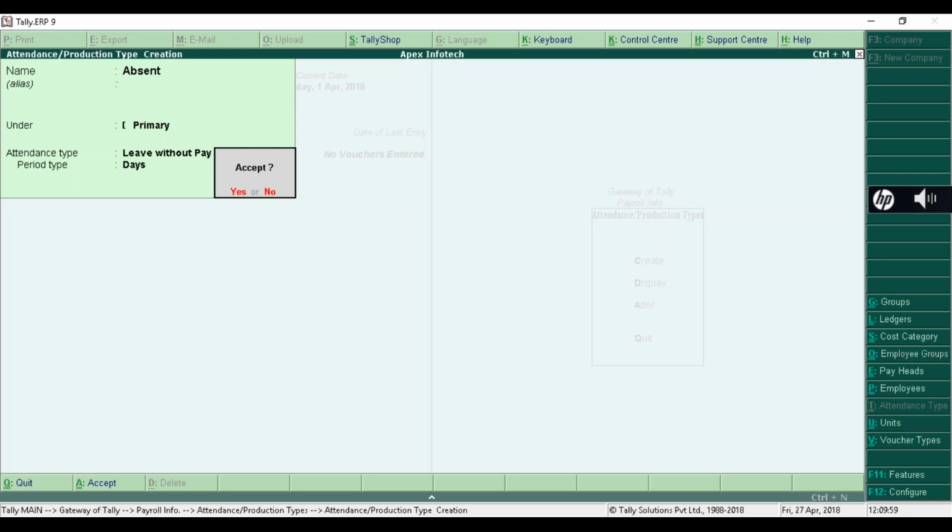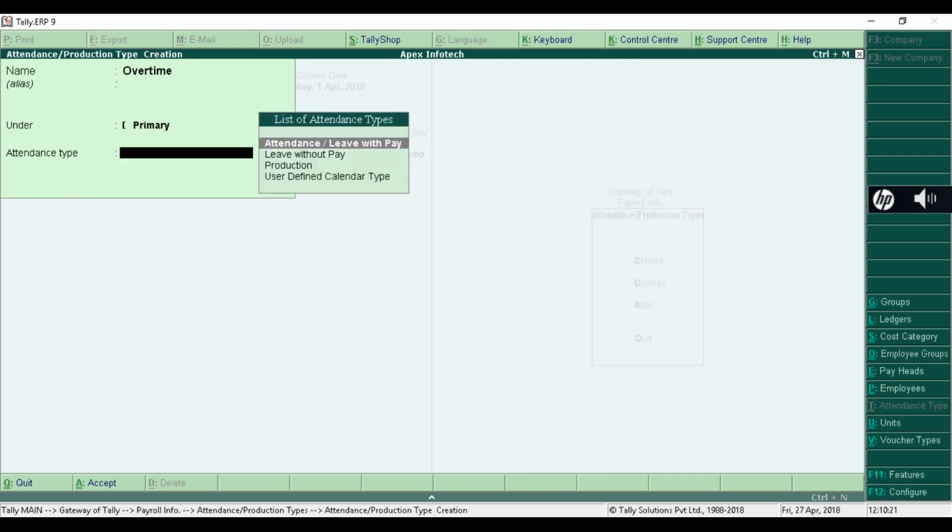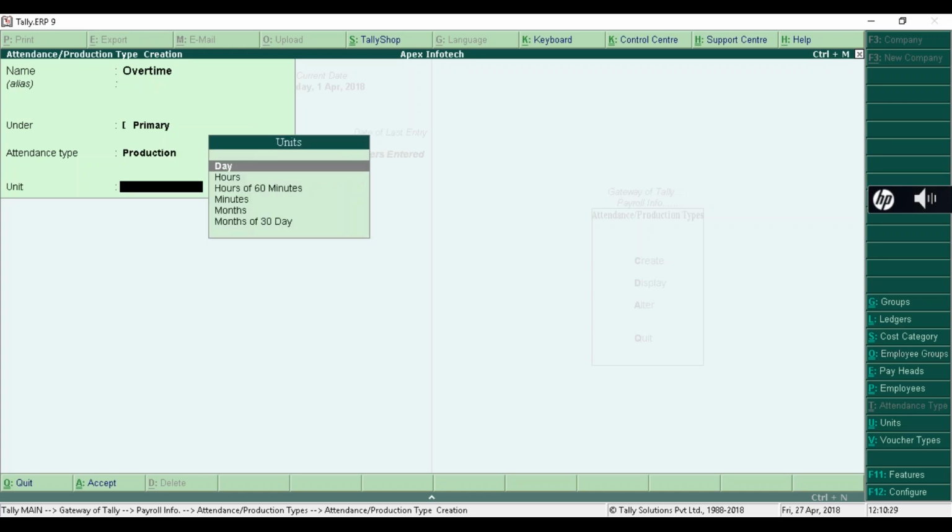Okay, now you have to create overtime. So overtime is not compulsory for every organization. Where it's applicable, they can create overtime. So I'm assuming that in this company, Apex Infotech, they maintain overtime. Okay, primary, and select production, because overtime is related with production, and for production you have to select hours of 60 minutes.